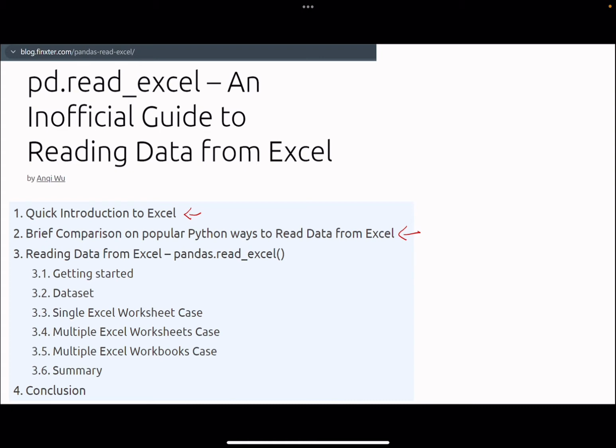Finally, I will guide you through three actual use cases in the pandas read Excel method, ranging from single Excel worksheet case, multi-Excel worksheet case, and multiple Excel workbooks case. So without further ado, let's dive into reading data from Excel.